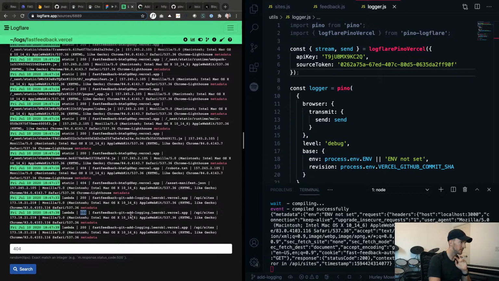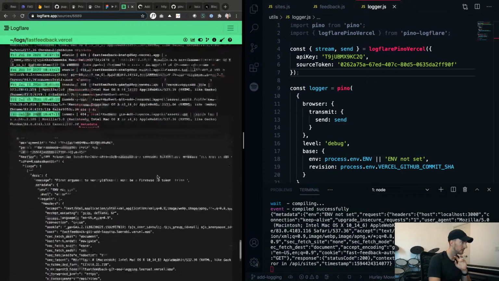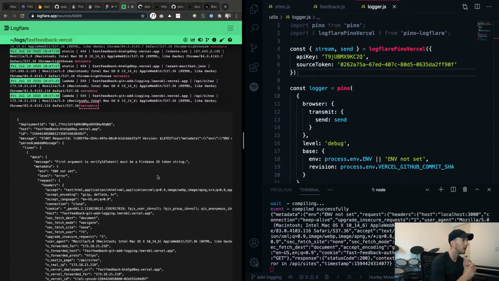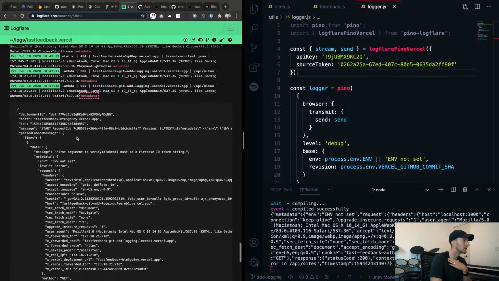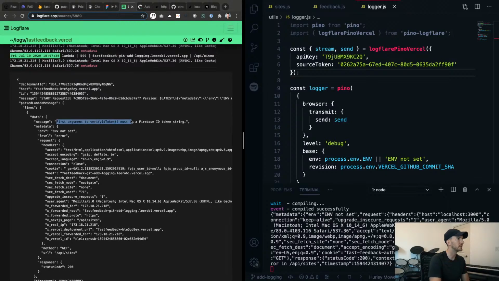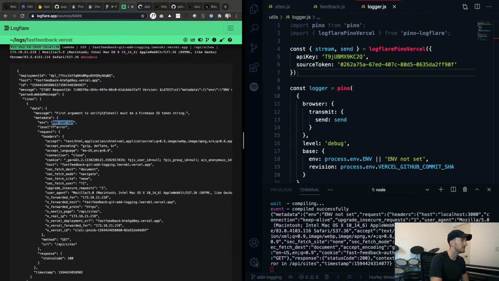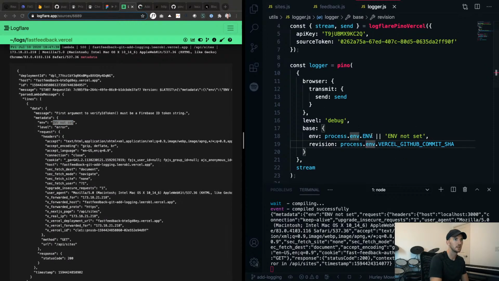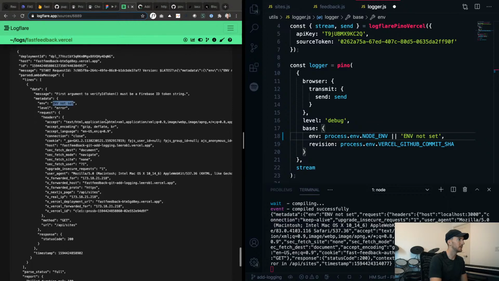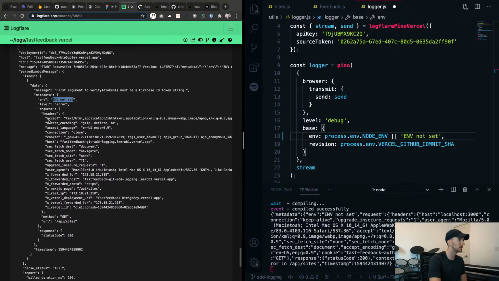I see, okay, 500, API sites. Let's see. Okay, that's definitely what I expected for the message. Environment not set. I think this might be NODE_ENV. Level error, that looks good. Our headers.